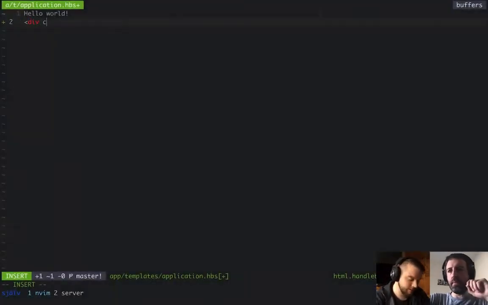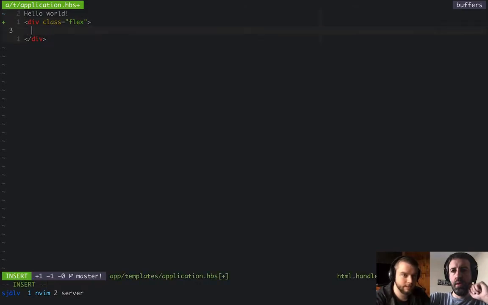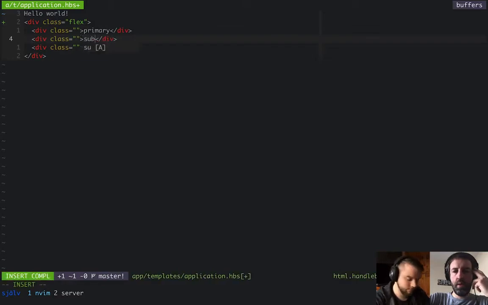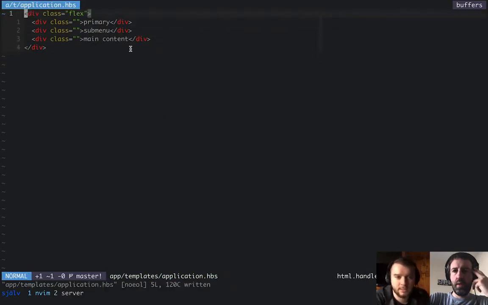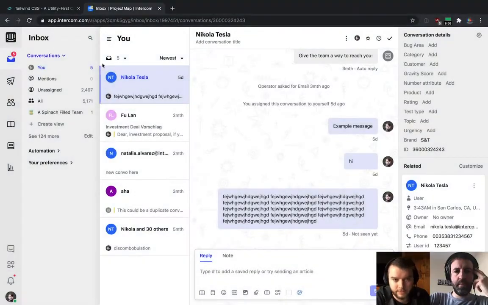So if I just spin together a Flex container, we know that it's going to have 3 children because we've just conceptually boxed those out from looking at the page at a super high level. So let's put those together, and we've got 3 of those. Let's call that primary nav, this is submenu, and this was the main content. We can get rid of hello world. Cool. So that's just 4 divs, 1 parent, and 3 children.